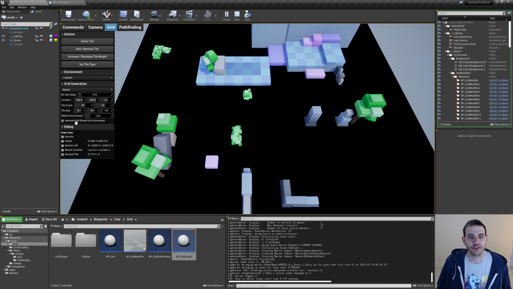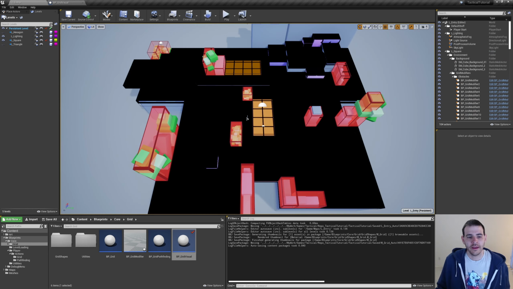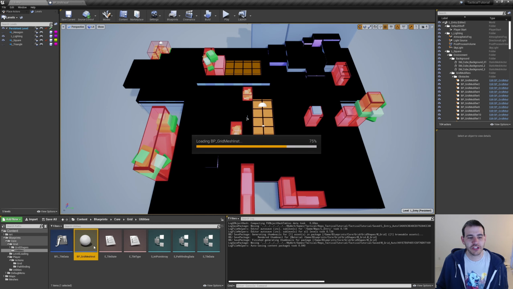And now if I generate the grid based on the environment and then hide that environment, we can see that the shape remains perfect. The color is a little bit broken, so we're gonna go fix that real quick, but at least the shape is there. Good. And the colors are in the grid mesh inst. So let's open utilities and BP grid mesh inst right here.